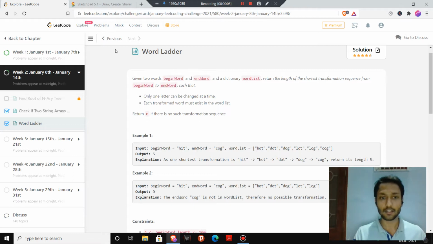So here is the statement. Given two words, begin word and end word, and a dictionary word list, return the length of the shortest transformation sequence from begin word to end word such that only one letter can be changed at a time. Each transformed word must exist in the word list. Return 0 if there is no transformation sequence.